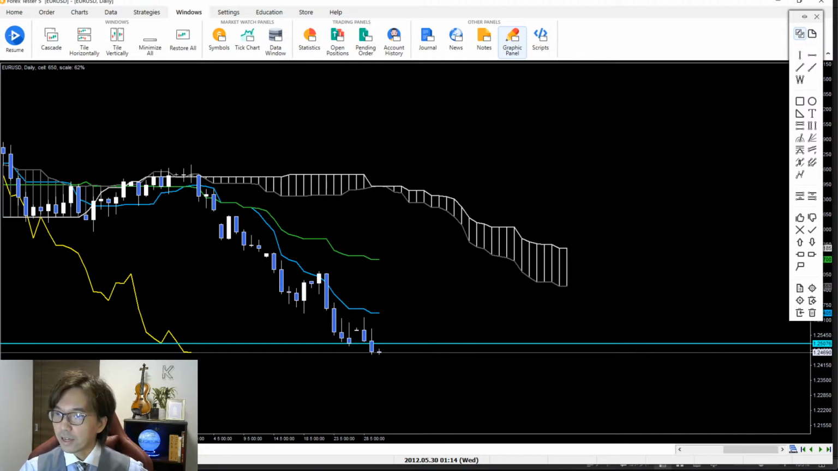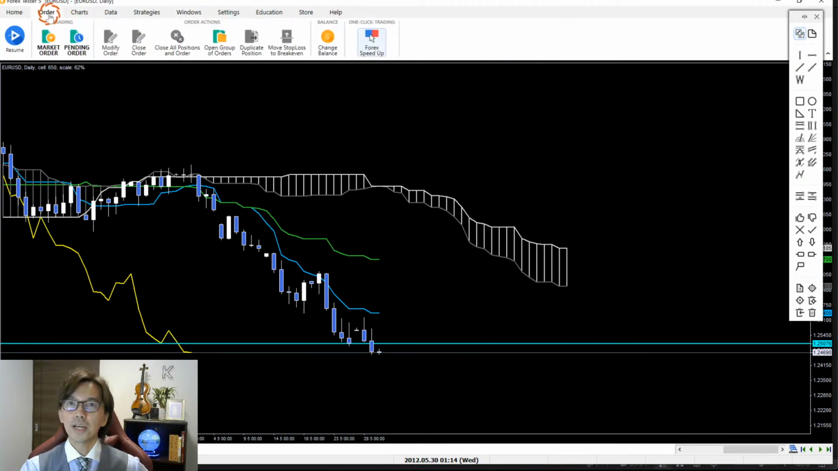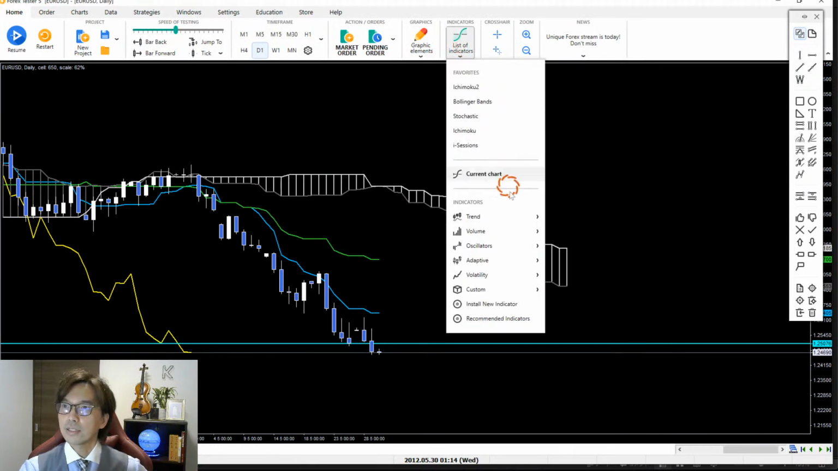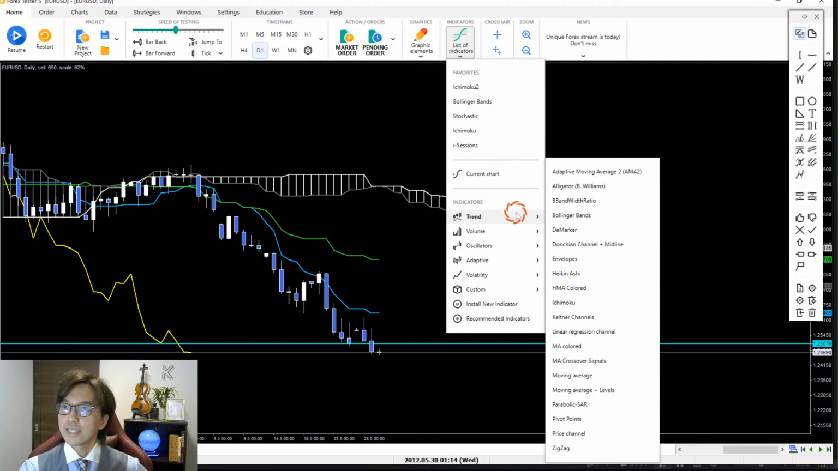Dinesh says, are there any limitations to how many indicators are available in FT5? So yes, as I mentioned before, you can have indicators like this. You can click on the list of indicators and lots of indicators are available. And if the indicator is not on the list, then you can always install a new indicator.